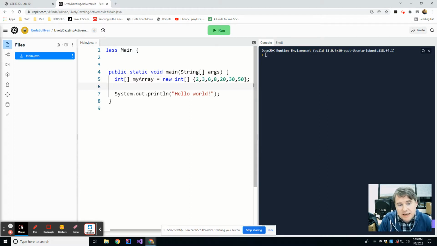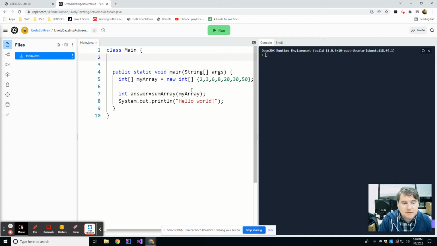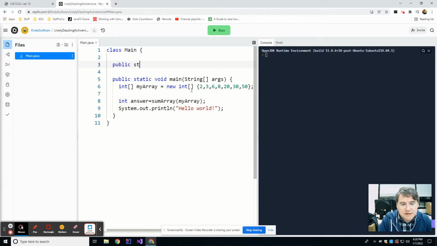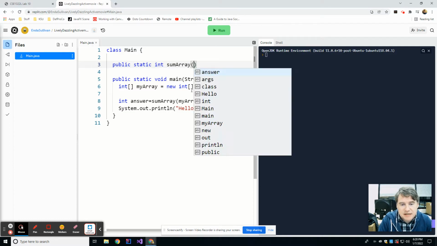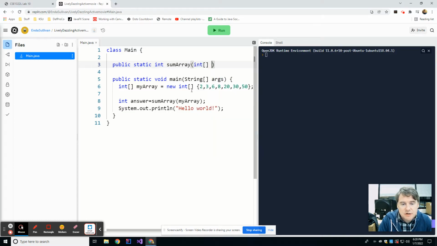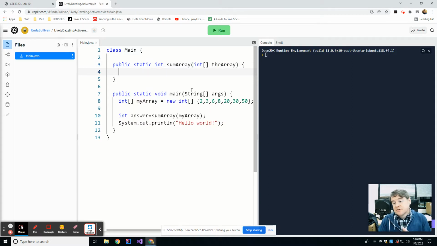All right, so we're going to make a call to a method, and we're going to use something called SumArray. So we're going to say SumArray, we're going to pass it myArray, and hopefully that's going to return back to me an answer of some kind. So let's go ahead and define that method. So up here we're going to say public static int SumArray, and it's going to take in an array of integers called theArray. All right, now this is going to be recursive.